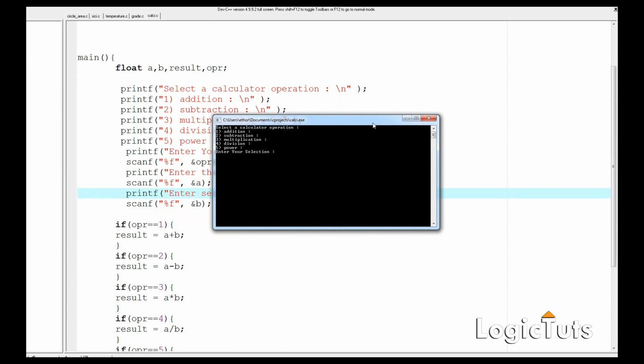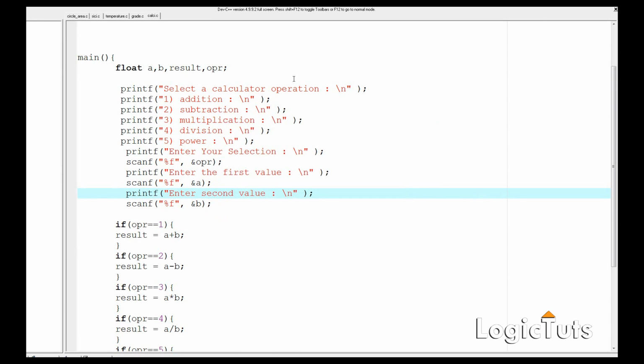Select a calculator operation: addition, subtraction, multiplication, division. So which one would we like to test? I would like to test the multiplication operation. Enter the first value. Okay, I enter 11, and the second value is 3. So now the result is 33. Okay, so simply this is going to be our calculator for the simple time.